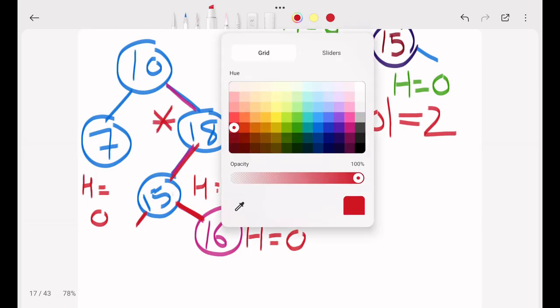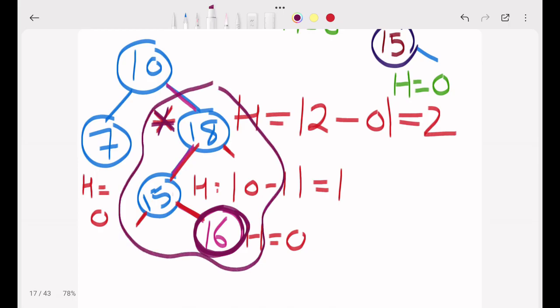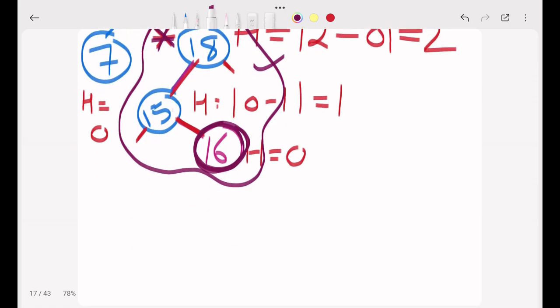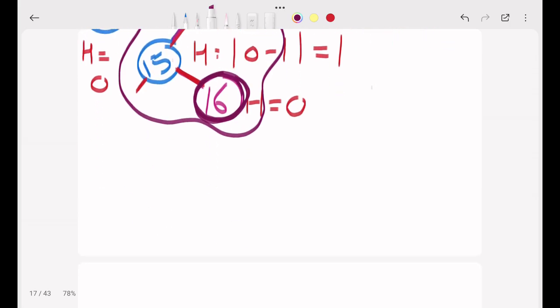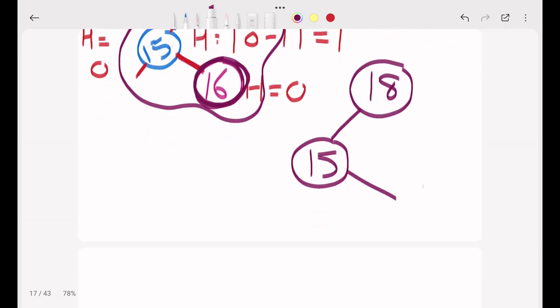So now you have to remember one thing. This is a very interesting topic. Whenever there is a problem, I take the part where I inserted the data, where my pointer is. This is my problem, and at first I will solve the problem here. I will write this 18 here, this 15 here, and this 16 here.